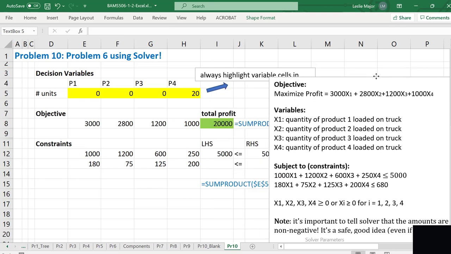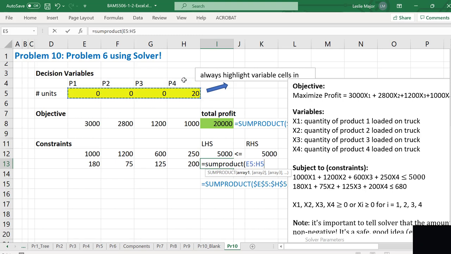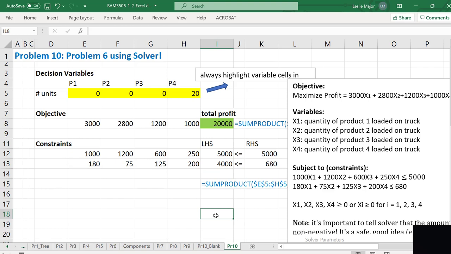So for our right-hand side, we pop in that 680. And for the left-hand side, again, it's a sum product. We're taking the sum of the products of each of these coefficients with the quantities, which will be up here. So sum product of those quantities. If you want, you can lock that cell reference with these coefficients. Beautiful.